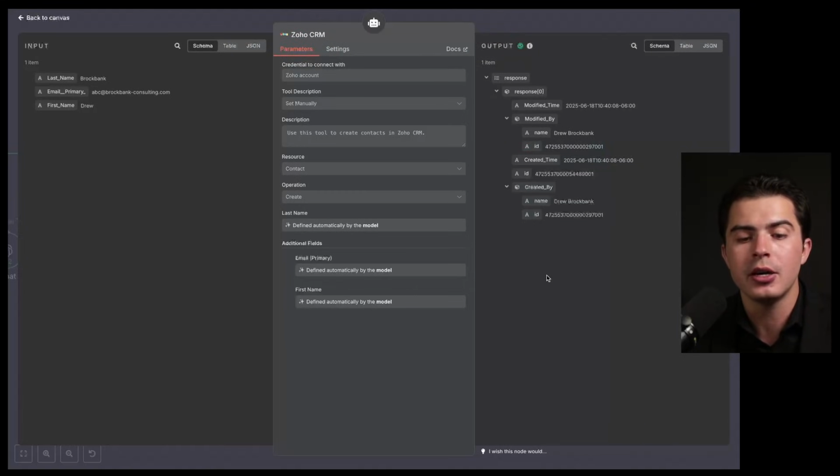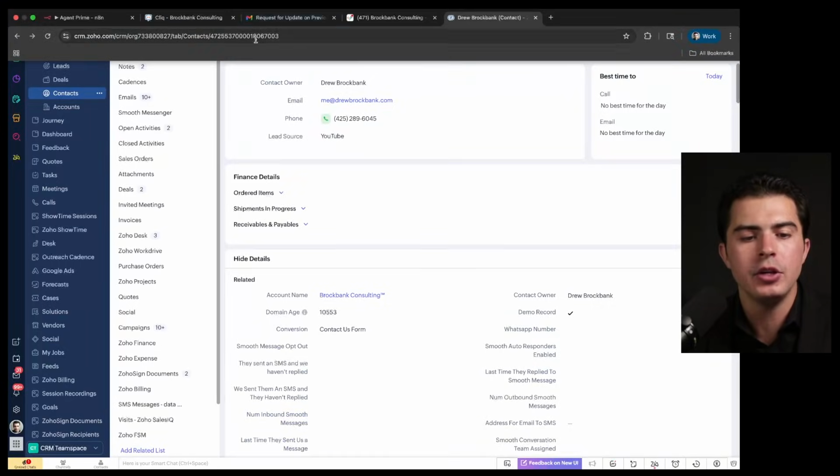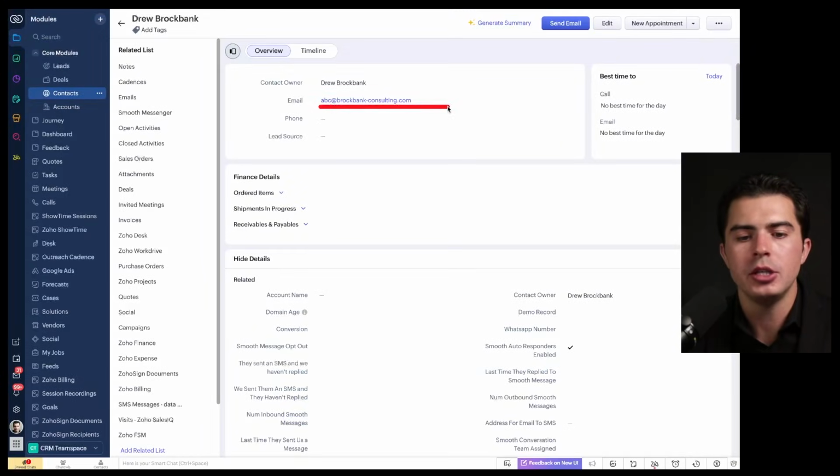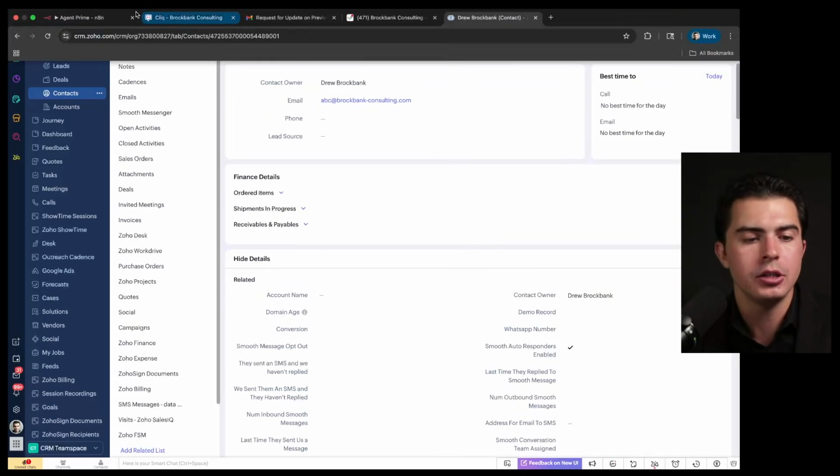So we could jump into the CRM. Here's a demo record that I have, and you can see if I put in the ID, that it will take me to the record abc@brockbankconsulting.com. Okay, so created the contact for me properly inside of Zoho CRM, which is exactly what I wanted it to do. Great work for the AI executive assistant here. It's doing a great job.